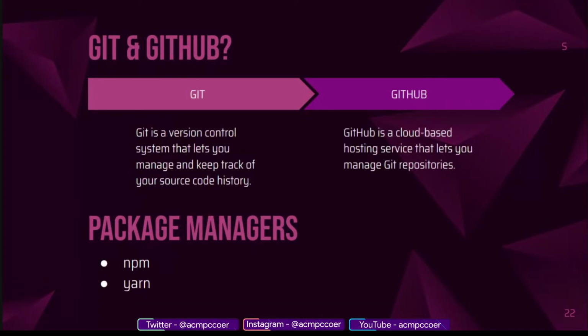Git is basically a version control system which lets you manage and keep track of your history. Setting up a repo in GitHub is so easy. After you've set a repo up, you can easily push your code over there, and you've saved your code. If anything happens to your system, your code is safe on the cloud.